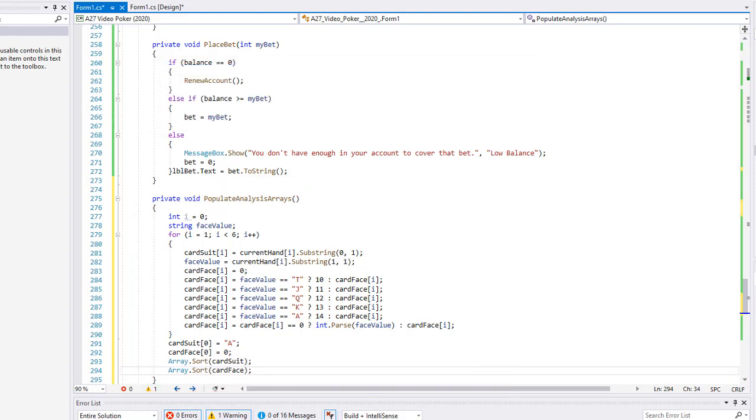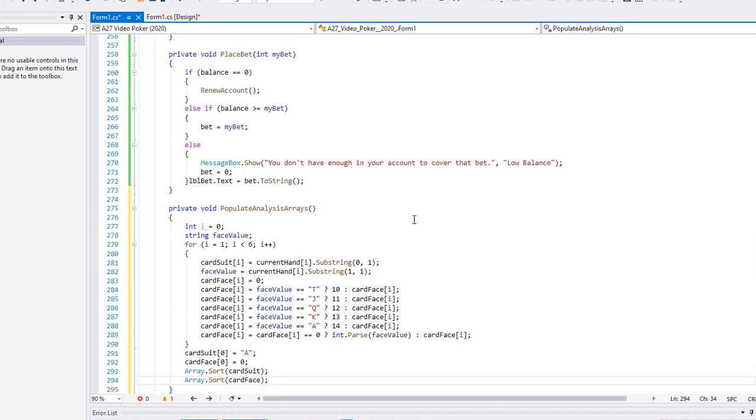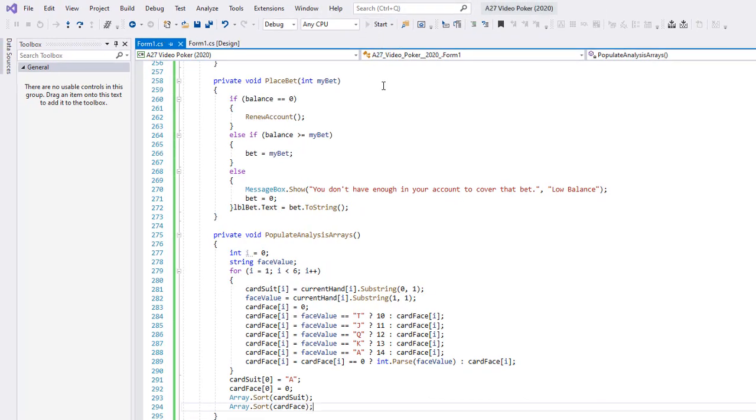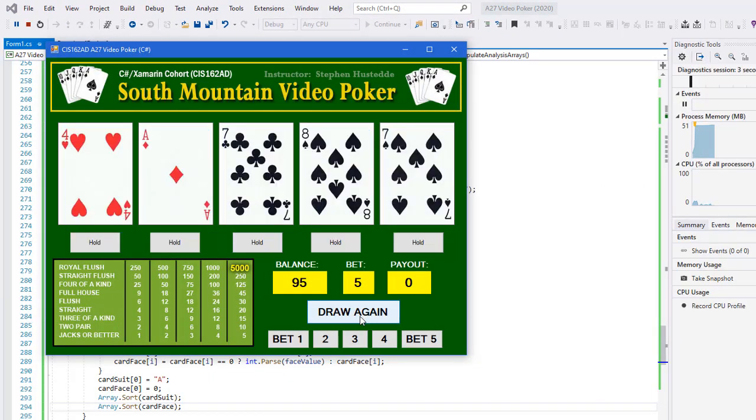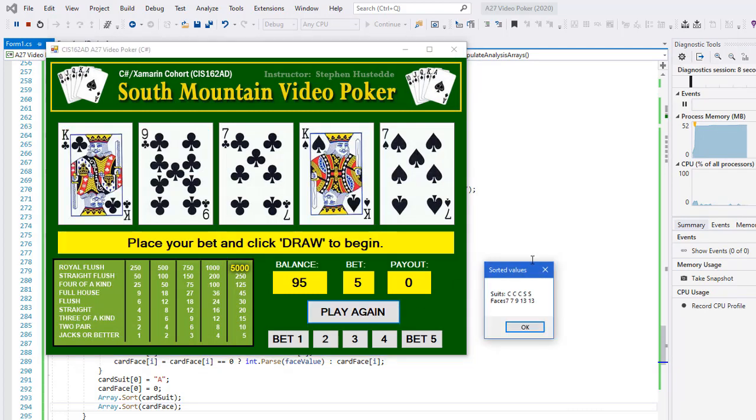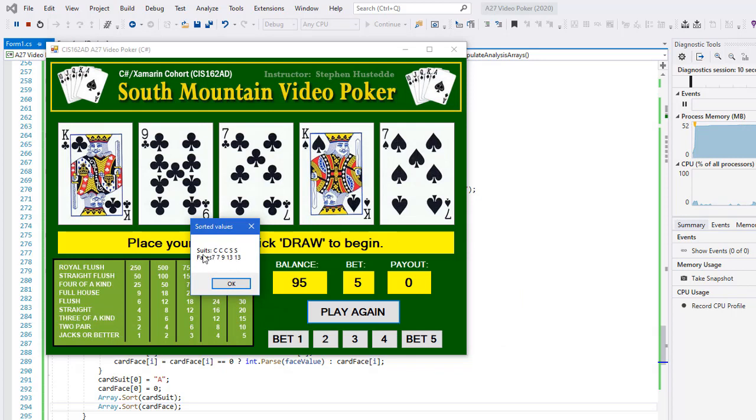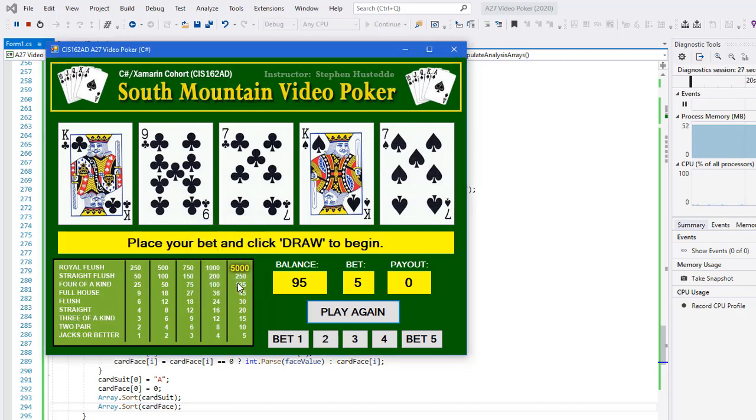And now let's go ahead and test and see if we get those two arrays sorted and get the correct values from our cards. So we're going to start. I'm going to draw. I'm going to hold my 2 7s. Draw again. And so here are our sorted values. Club, club, club, spade, spade. Just happen to be that order that shows here. That's not necessarily the order that they would appear, but this is alphabetized. And then the faces, 7, 7, 9, 13, and 13. So that appears to be working.